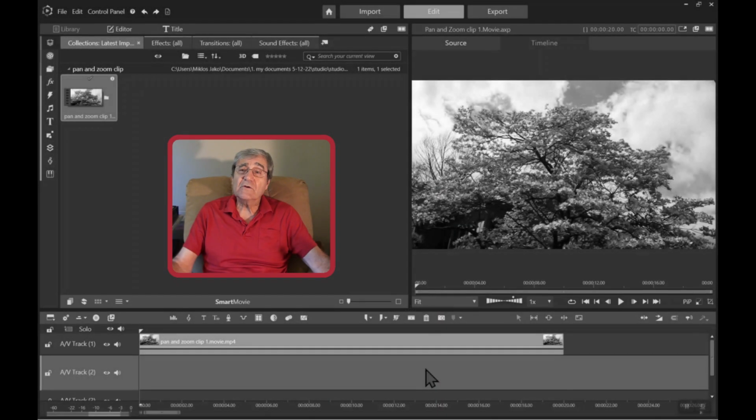Panning and zooming in Pinnacle Studio 25 is somewhat different from previous versions of Studio, and it can get very tricky. As usual, I'm not an expert, but this is what I find works for me, and hopefully I can save you some serious aggravation.